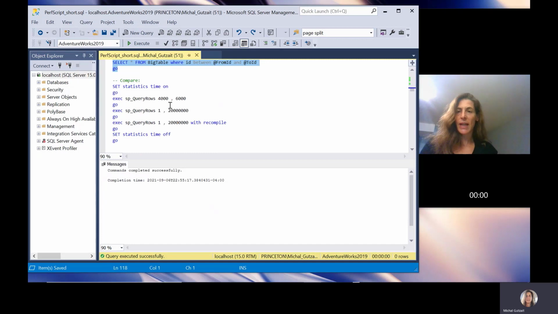So let's see those cases. I'm going to query only 2,000 rows the first time. That means that the plan is going to be created for a small number of rows. Then after that, I'm going to query with a big gap. So this is everything, right? That means that this plan may not be good for here. So let's see what will happen.